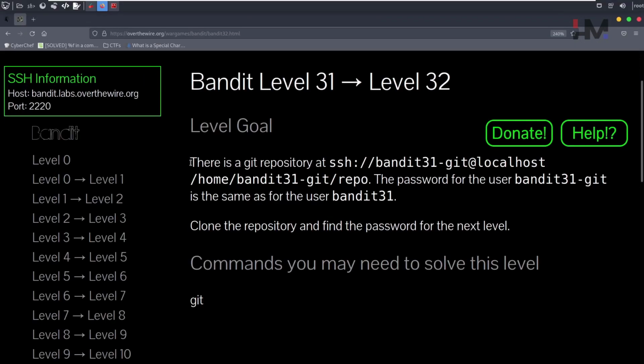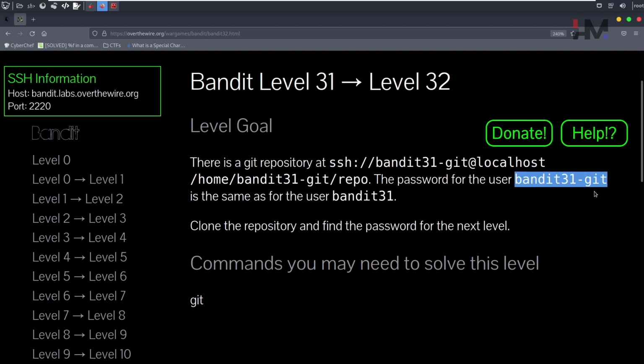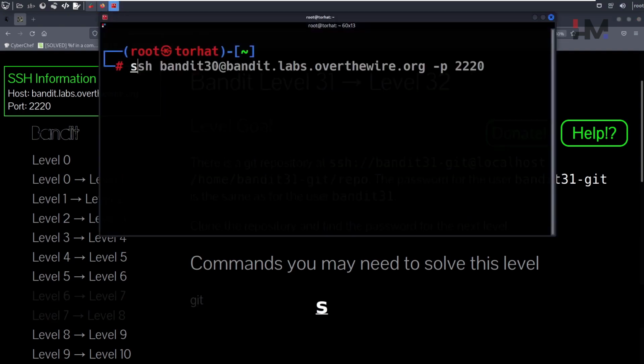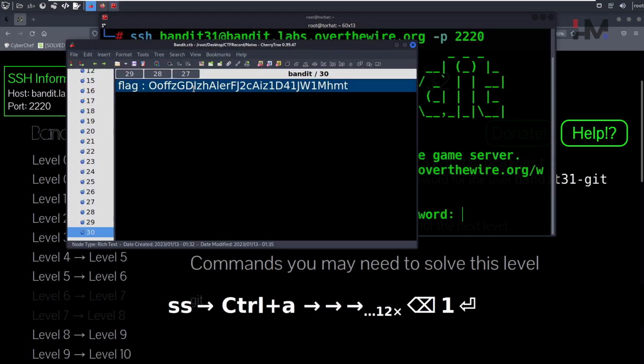Alright, let's see the next one. So it's the same thing. There is a repository, and the Bandit 31 password is the same as Bandit 31. Clone the repository and find the password. Okay, so SSH into the same thing, 31, and the password is this.